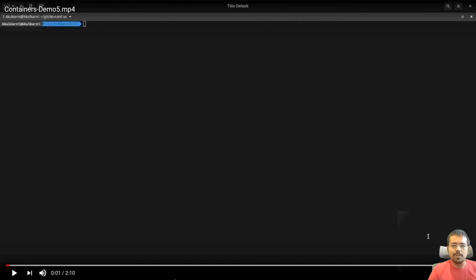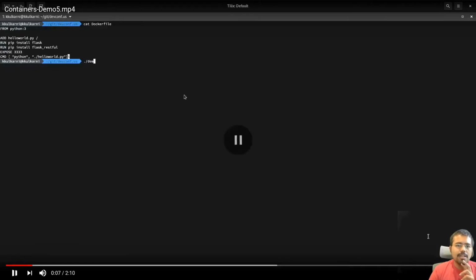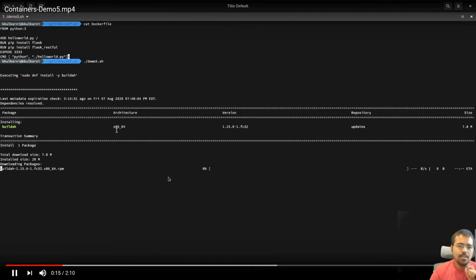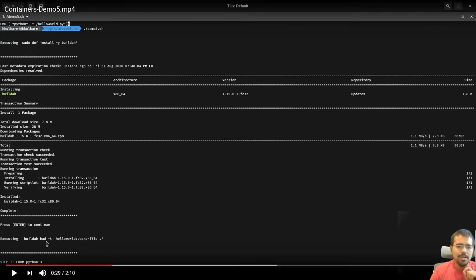So in this demo, we are going to see how Buildah works. Now here what I have is a Dockerfile. In this Dockerfile, I'm showing you that this is a really simple Flask application that's going to just run a hello world.py on port 3333. So in the demo 5.sh here, what I have is a command to install Buildah first. Once Buildah is installed, I'm able to go from there and start using Buildah to build images. So I'm using here buildah bud, which is the build command in Buildah, to build a new Docker container image using that Dockerfile that we saw above.